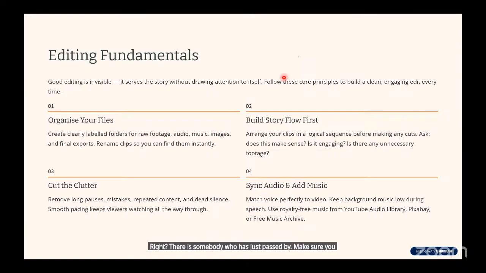Make sure you are also, one second. Bluetooth music. Please mute yourself and please rename yourself with your actual name.